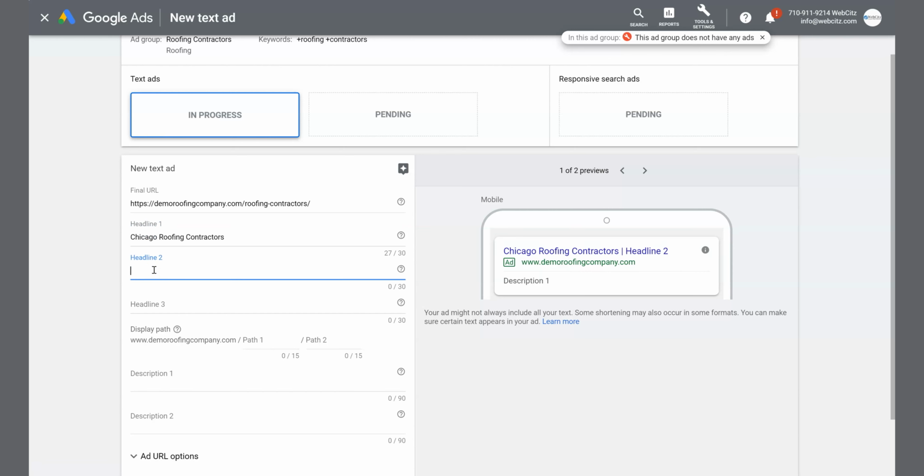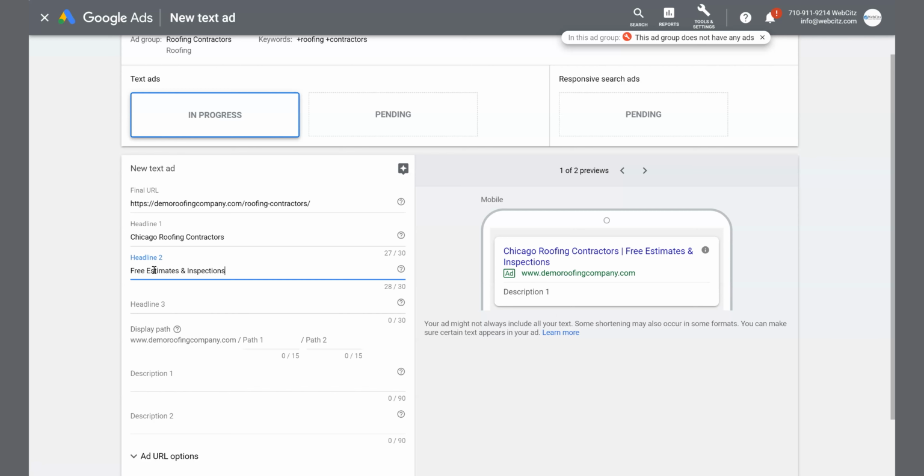So for headline 2, you could do a lot. You could do free estimates and inspections, because maybe you go out to the actual location of a home and check the roof. For headline 3, you could do licensed and insured, 30 plus years in business. Now this is already getting too long, so then you have to think of ways to rephrase things. So what we could do is maybe put this into more of a description 1 and 2, and then maybe for a headline we put in something more to the effect of asphalt and steel roof experts. So that fits in perfectly, and let's just say you want to go with that for right now.